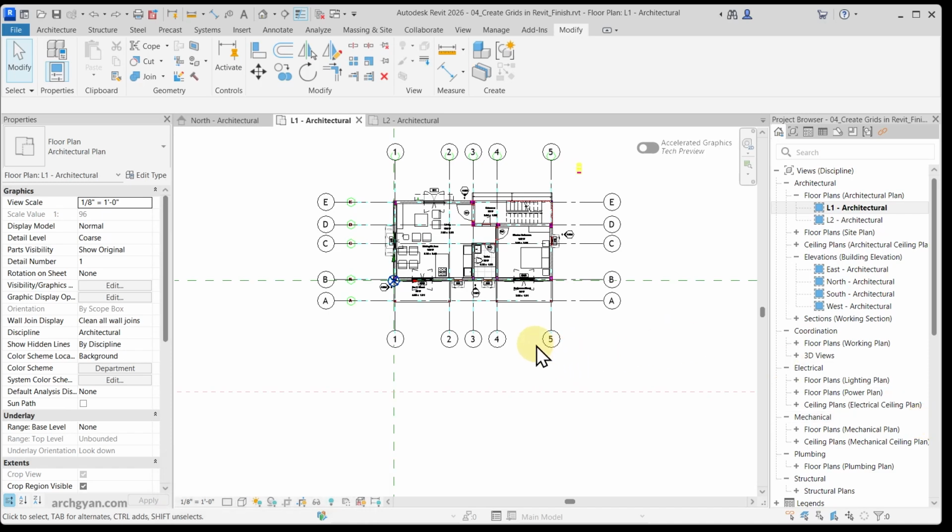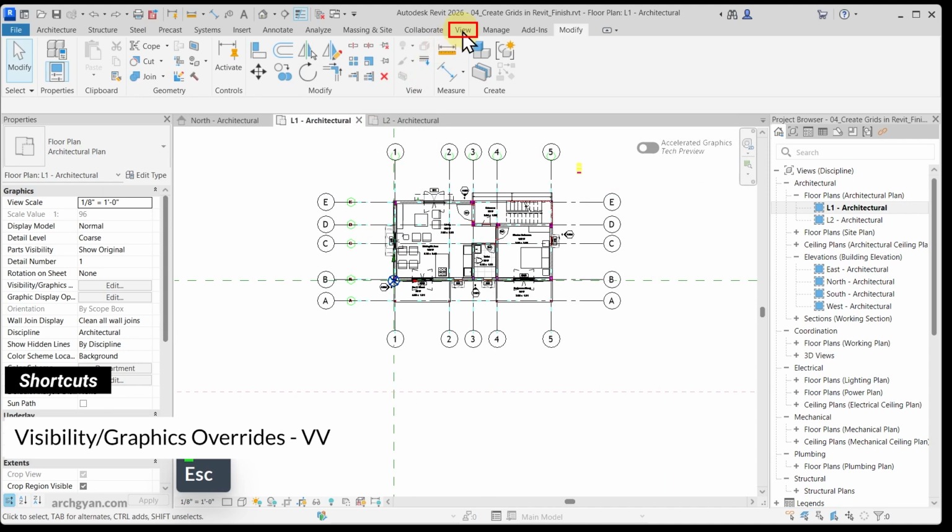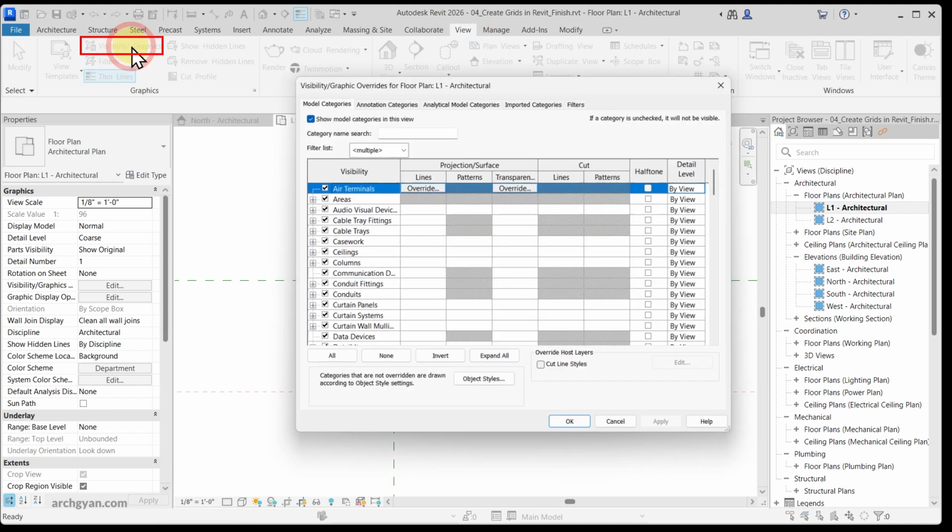Hey guys, welcome back. So in this video, we'll learn how to hide and unhide elements and learn more about the visibility graphic settings as well. So in Revit, every element belongs to a category. If you want to look up this category, you can go to your visibility graphic settings. So you can type VV on your keyboard, or you can go to view and click on visibility graphics here.